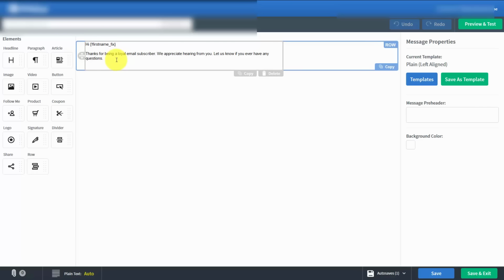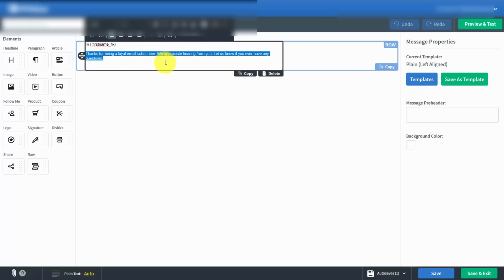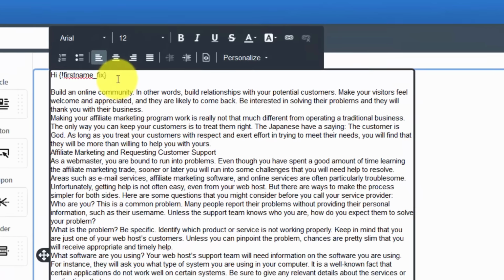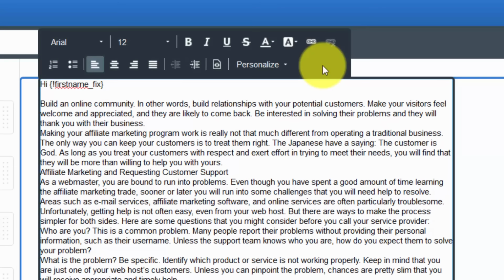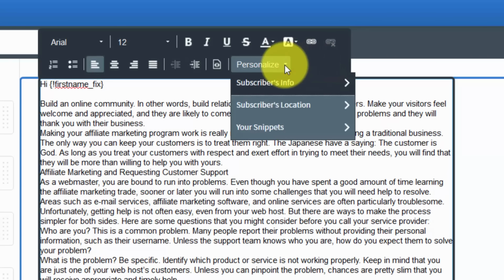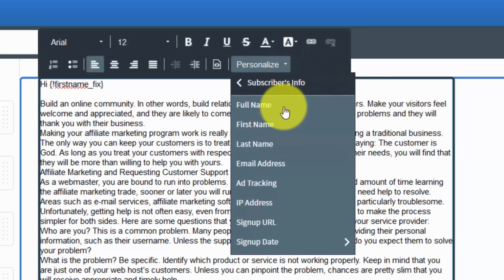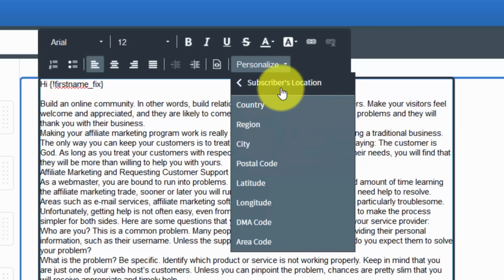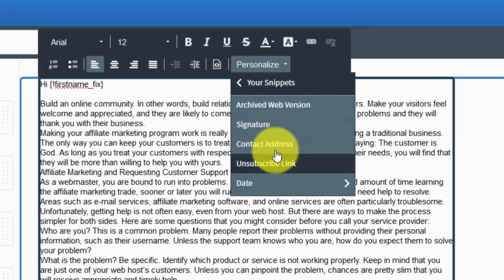For the sake of the video, we're going to cut and paste some text into the field. So we're going to overwrite content that's already there, and we're going to place our content inside of the writing space. When using the broadcast, you do have personalization tools. The default will be first name fixed. You do have other personalization options, which you can use subscribers information. You can also use your subscribers location, and you can use any snippets that you create.